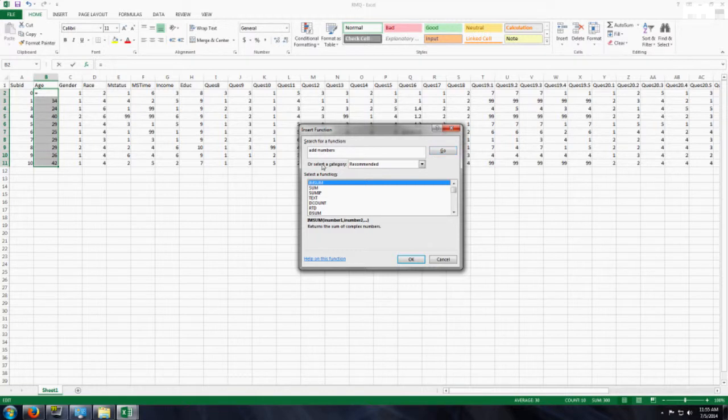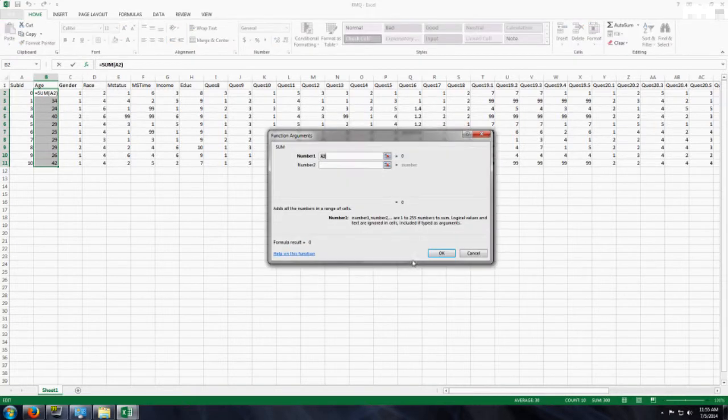Hit go, and it will search for ones that have the formulas that it's going to think that you need. Okay, if I put add numbers, in this case, it's sum. I just want to add all these numbers together. That's sum. I hit OK, and it will open up this function arguments box.